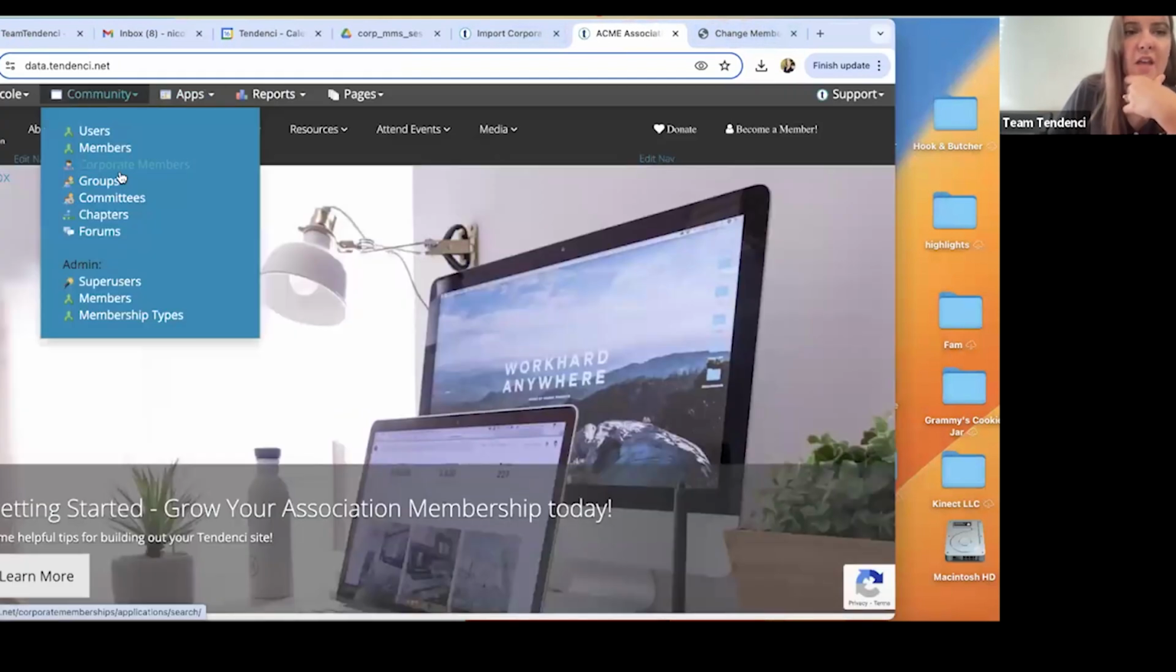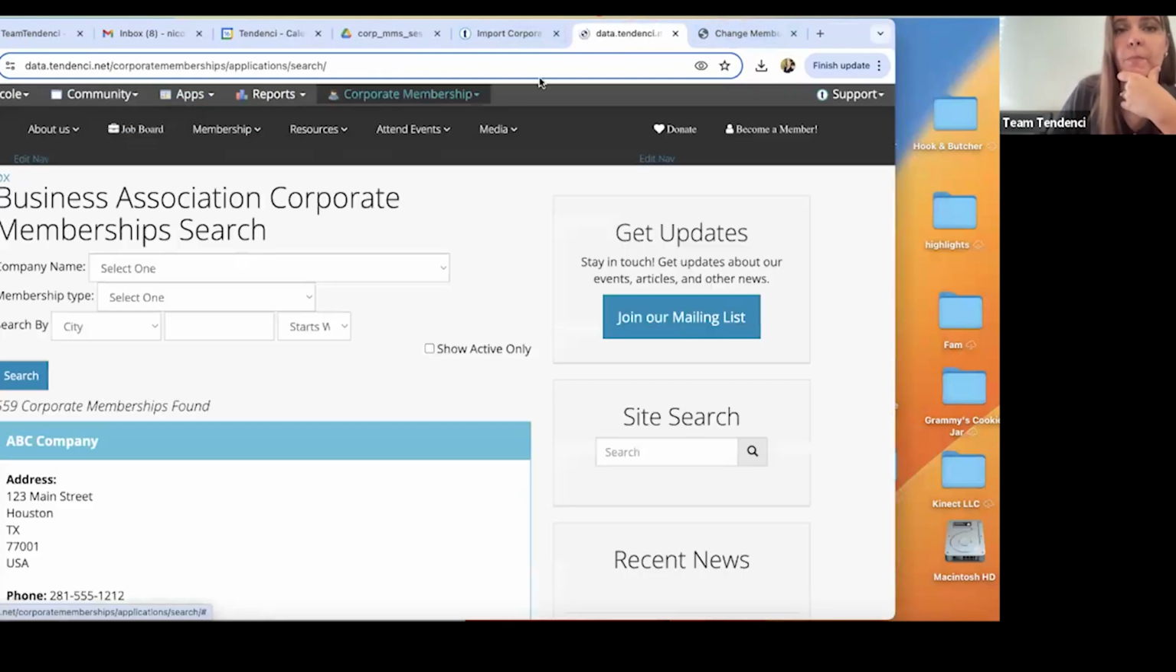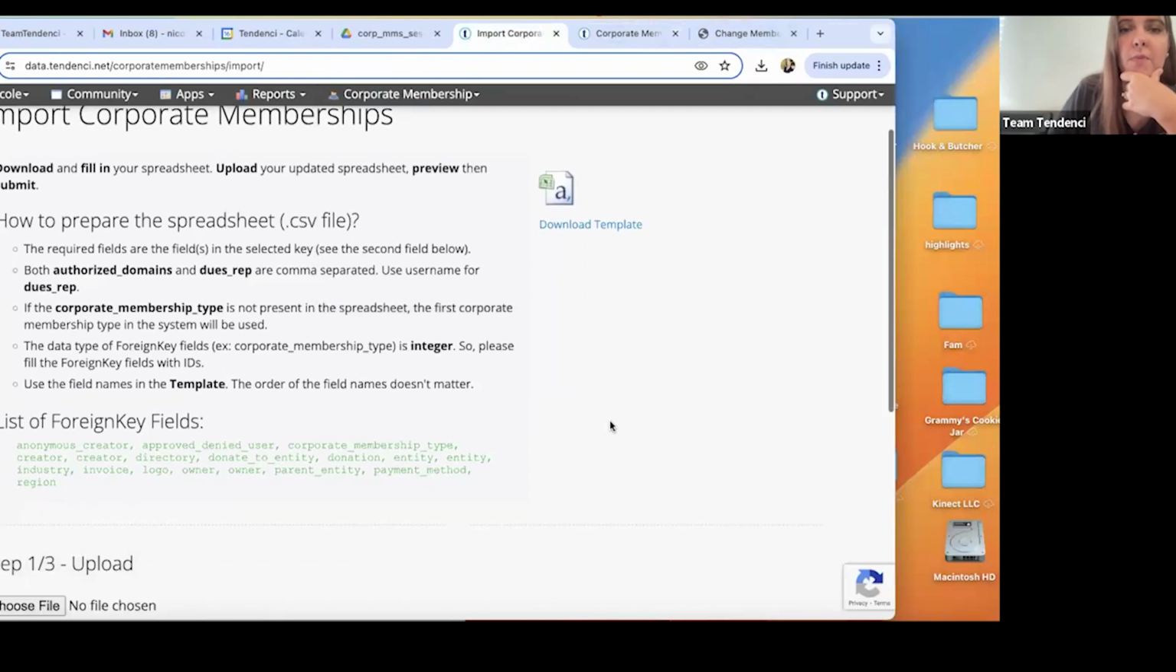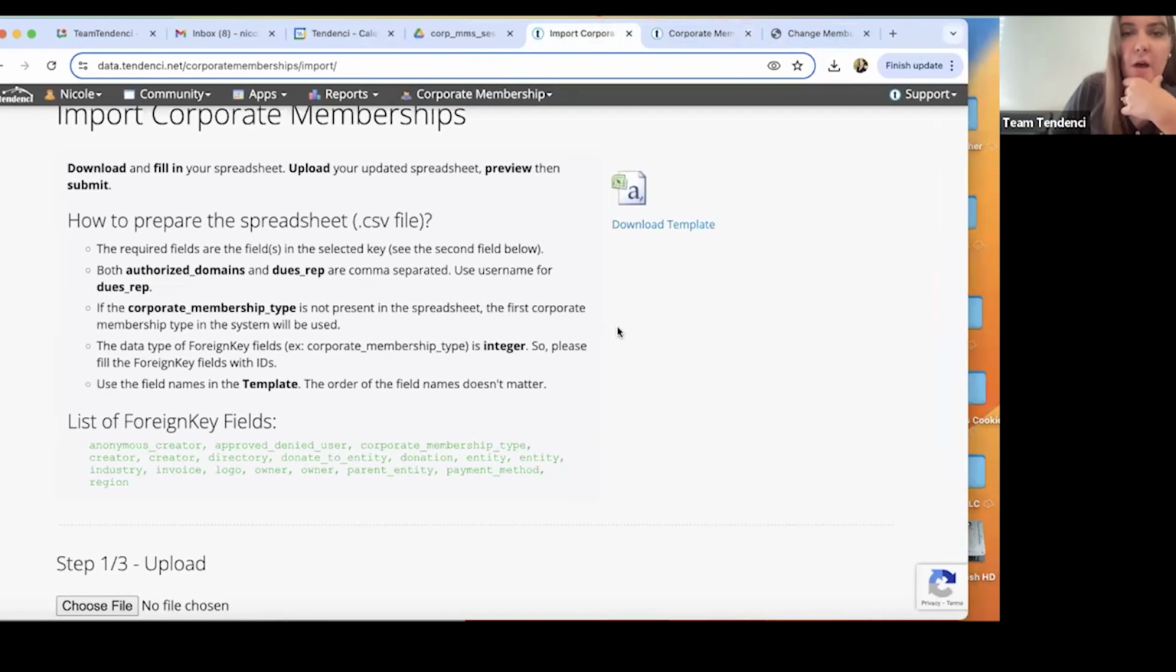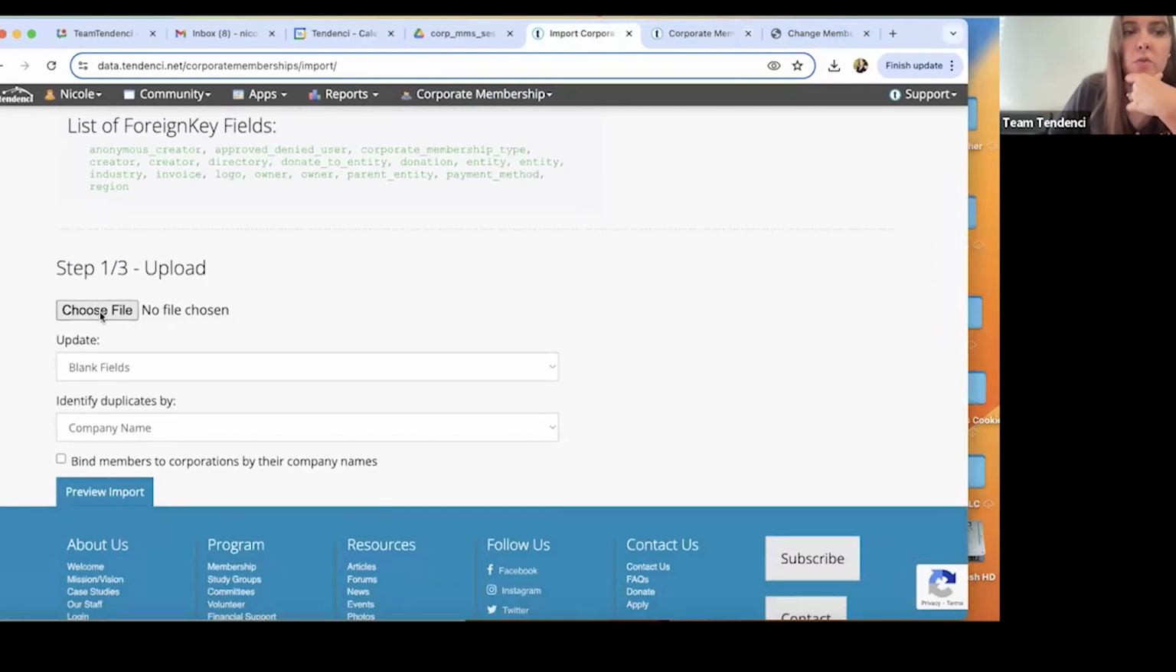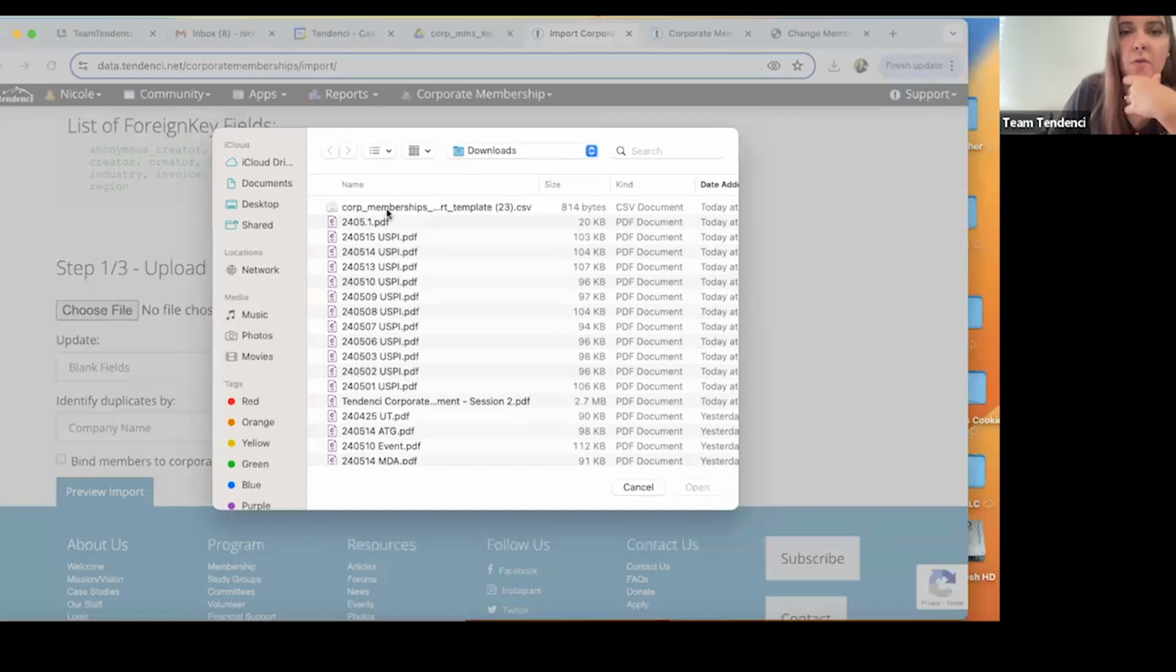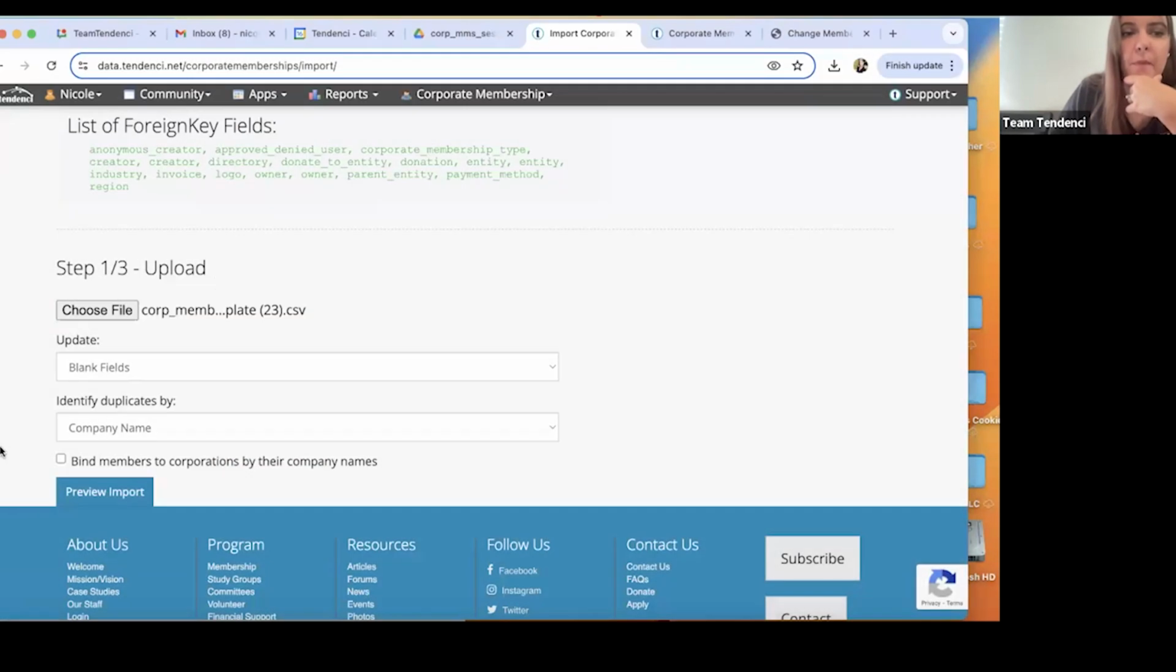Okay, so I'm going to navigate to my corporate members. Oh wait, I'm already here. Okay, so I've downloaded my template. I filled out one member. I'm going to choose my file as a CSV. I don't need to use this checkbox right now because I'm doing this in a different order, but we'll use it when we're doing it in the opposite order. Okay, so I'm going to preview my import.